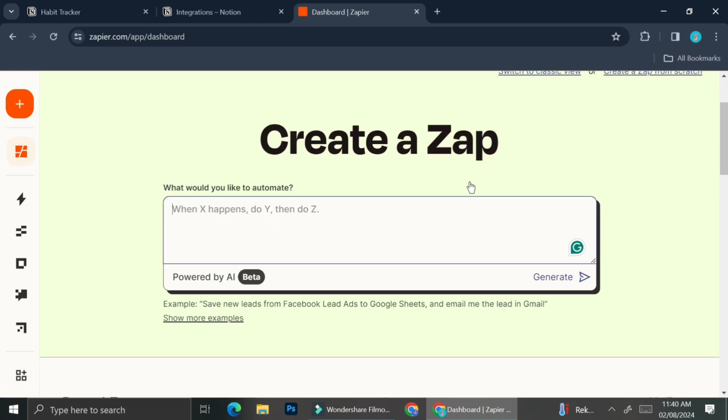And then once you're done creating your account, you're going to see this automation box over here. So go ahead and add your command. There is an example below the box if you don't know what to insert, or you can also use AI to generate your command. But for now, I'm going to add: when an event is created on Google Calendar, create a new page on Notion. And once I've added my command, I'm going to go ahead and click on generate.